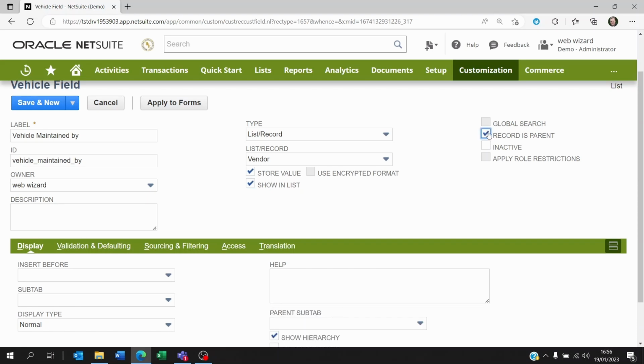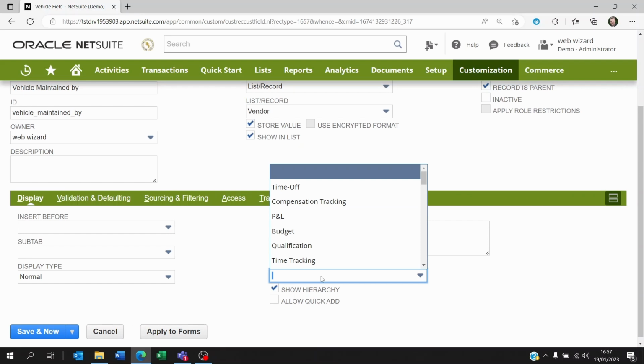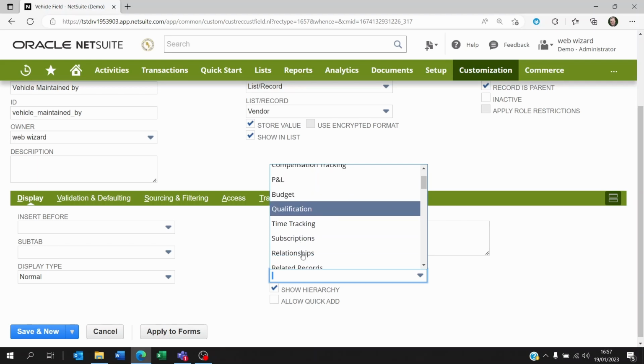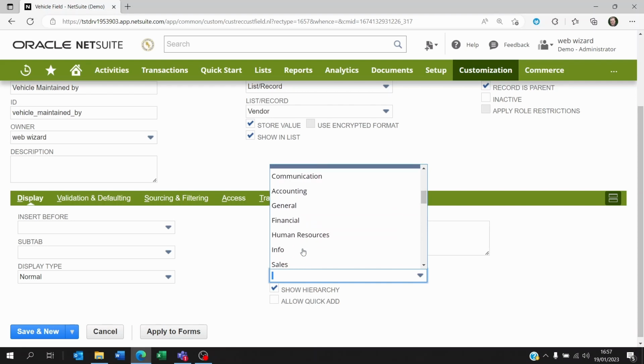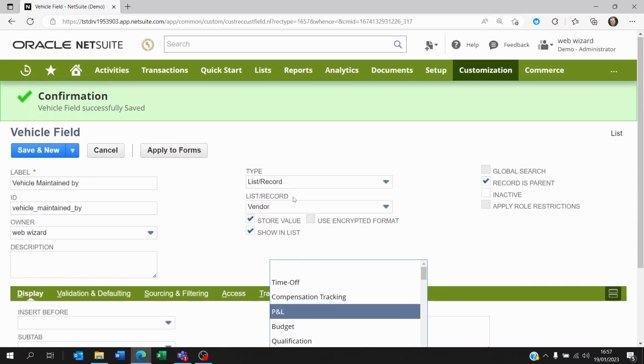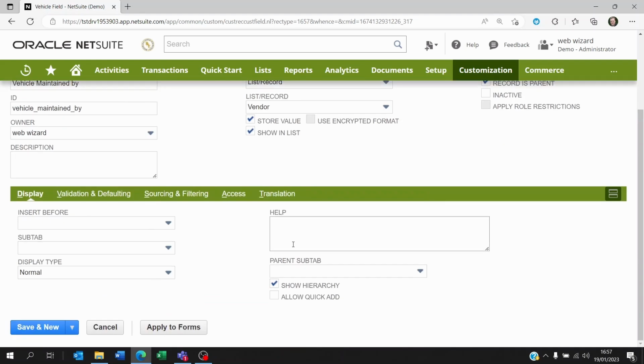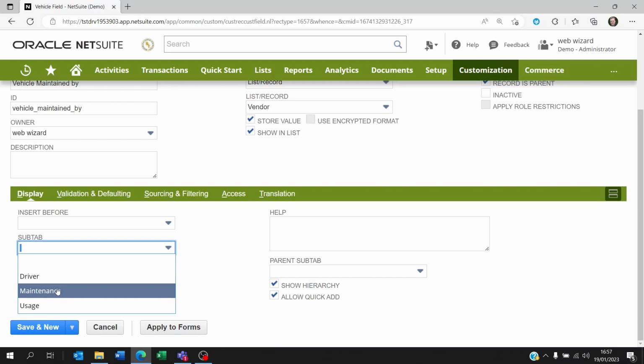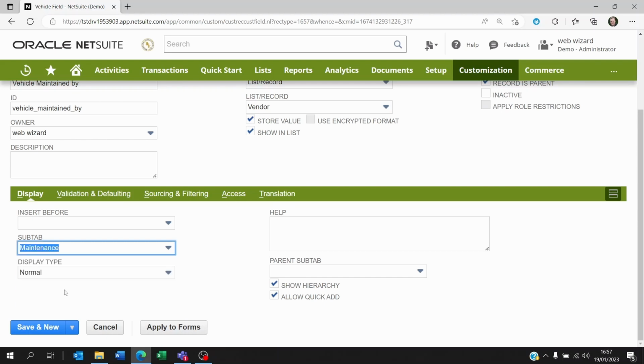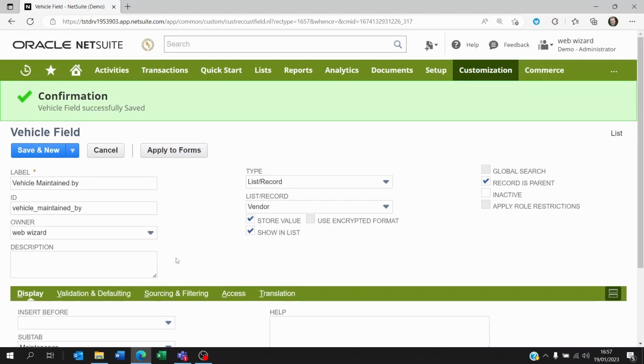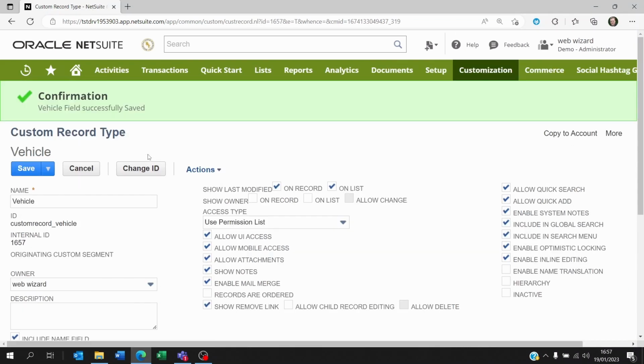So if that's the case, just click on record is parent. And the parent subtab, if you wanted to, you would have first to create a new subtab on the vendor record, maybe called vehicles. If you don't do that, it's going to go to the custom subtab. So for the time being, let's leave this blank, and I'm going to allow quick add, and the subtab on the vehicle itself is going to be, let's say, maintenance. Okay, so we are good to go here. I'm going to save this.